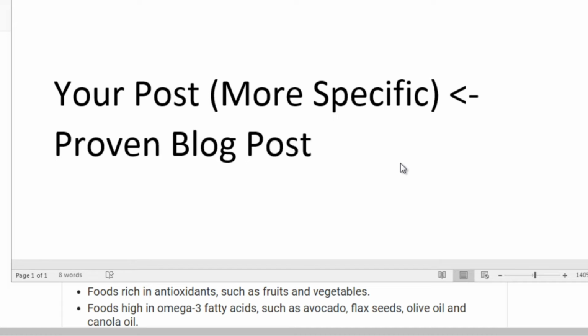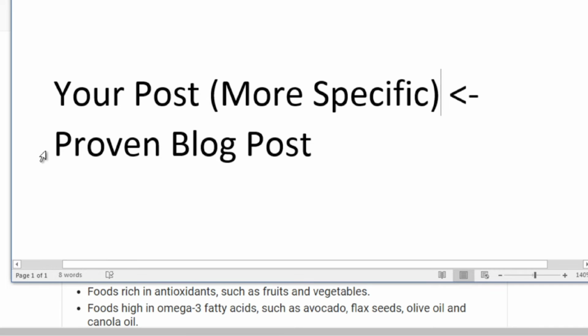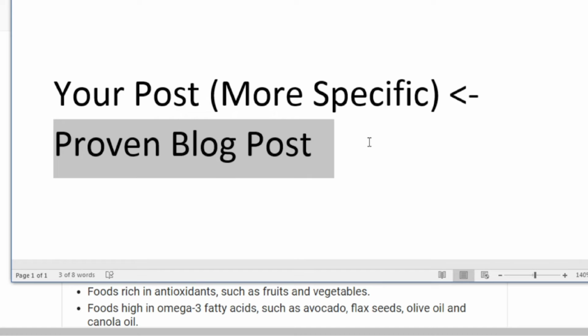Okay, so the reason why I call this the backward blog post strategy is because what we're doing is moving backwards, if that makes sense. And it'll make more sense once we dive right in. But as you can see here, what you're trying to do is find an already proven blog post. We're not plagiarizing, we're not copying anything, and I just want to get that out of the way. But what we're trying to do is look at what is proven and extract from that, making it more specific, more unique, and making it better, essentially.